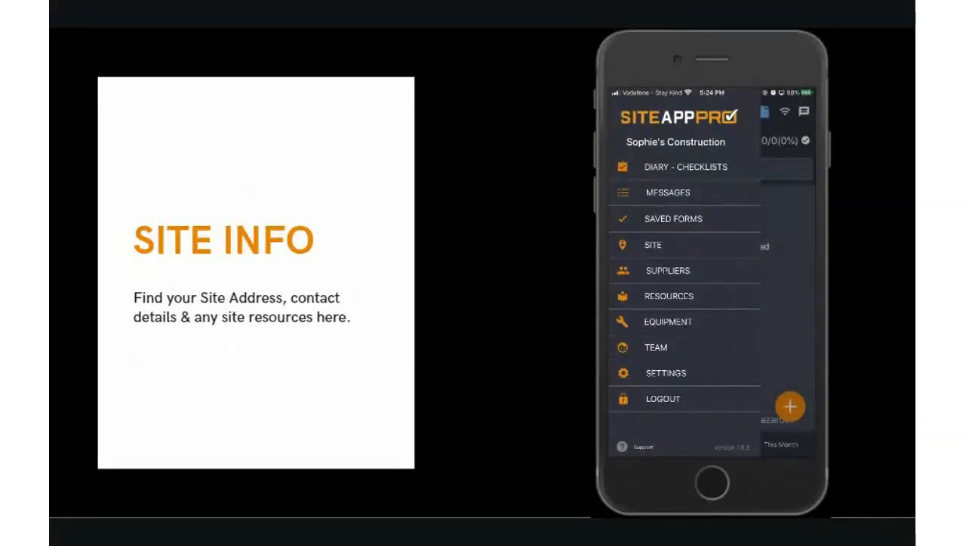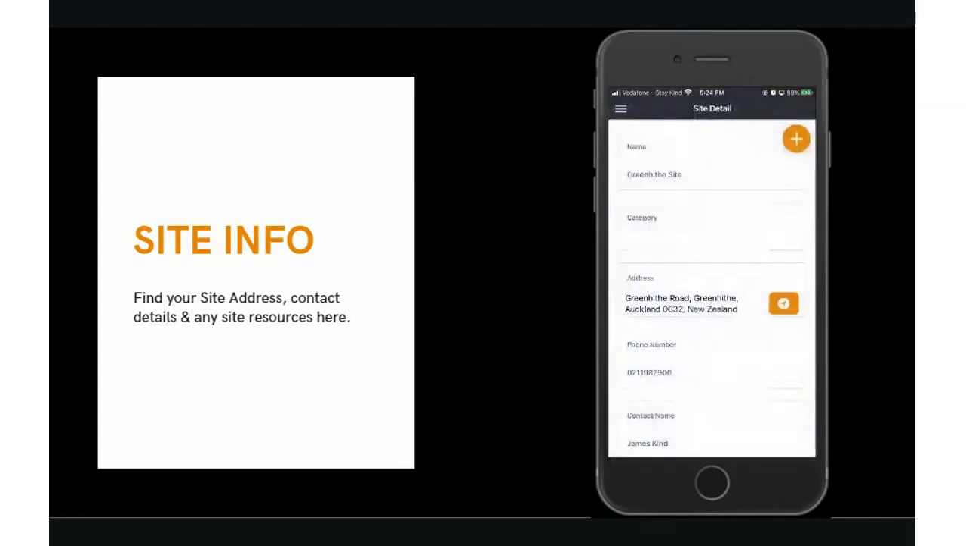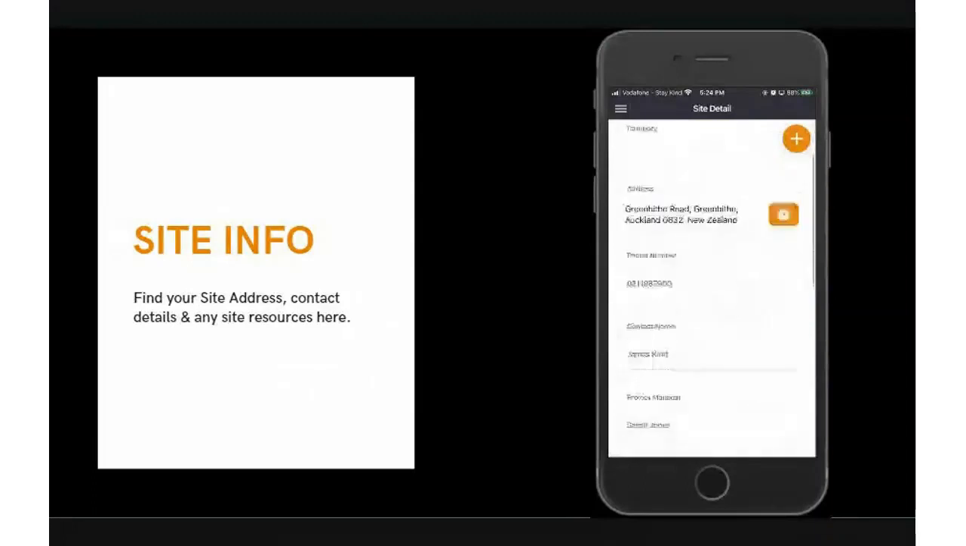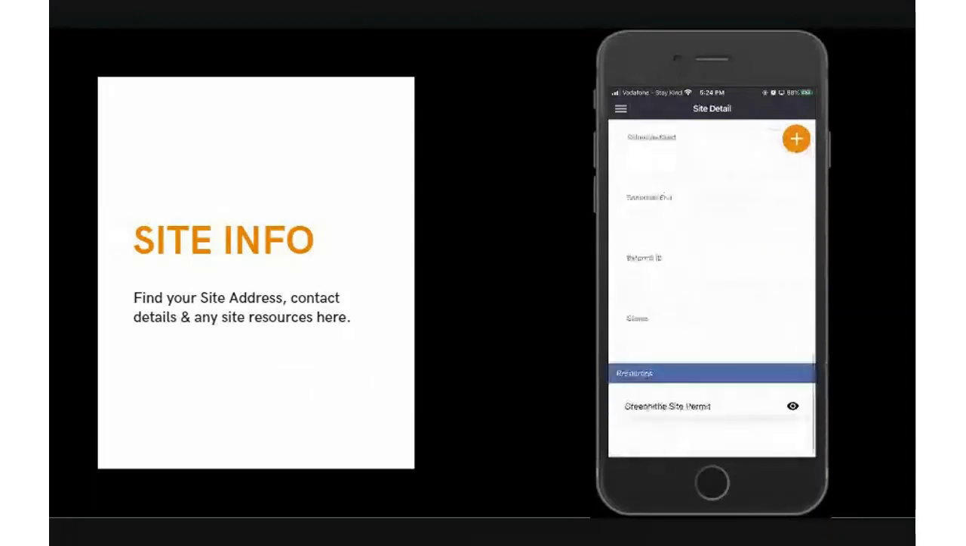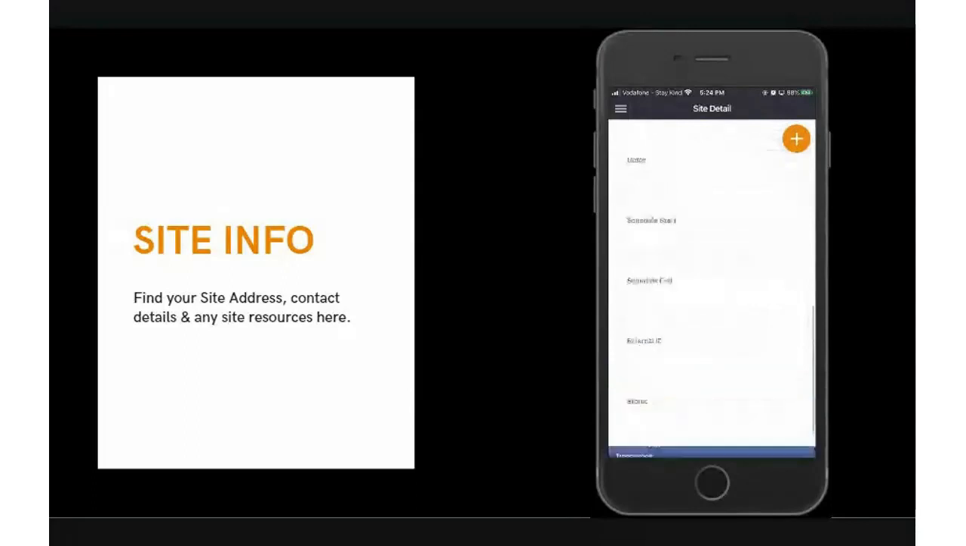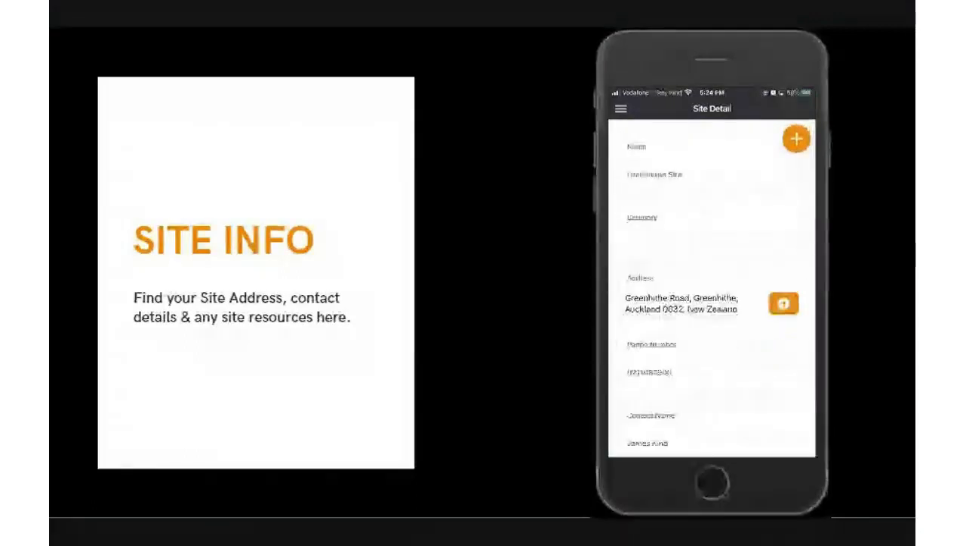Great. Next, we can click on the Cite tab to view all of your site information on the site that you're currently on. So some people attach site resources to your site as well. So if you do need to find anything, scroll down to the bottom and that's where you'll find it. Remember, your admin can choose what to call this tab. So yours may be named differently, whether it's like customer, projects, jobs, sites, so on.